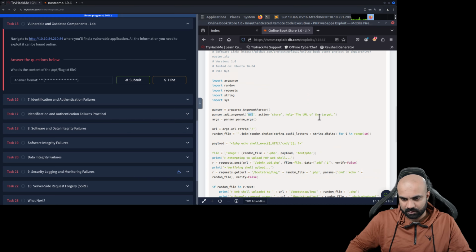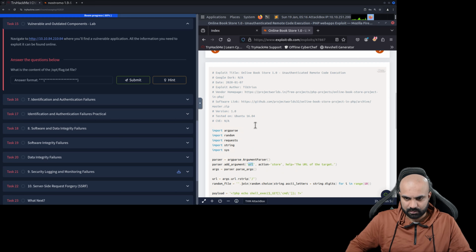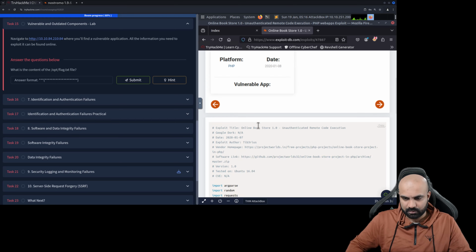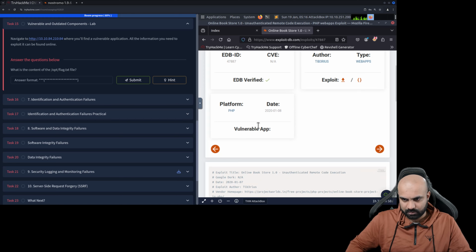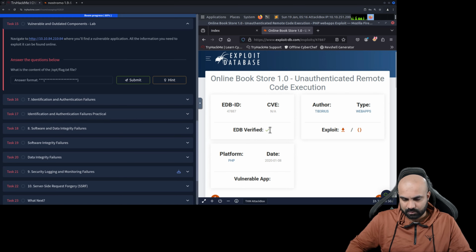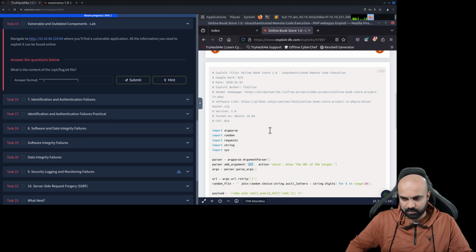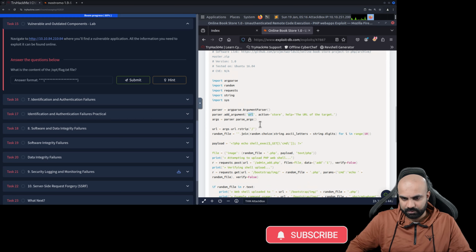Help is equal to the URL of the target. Okay. So, vendor homepage, software link, which is this one, and that means the URL they are expecting us to pass in as a parameter. I think so.